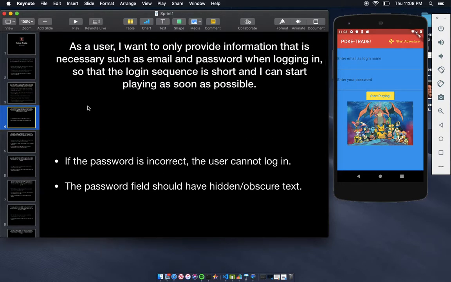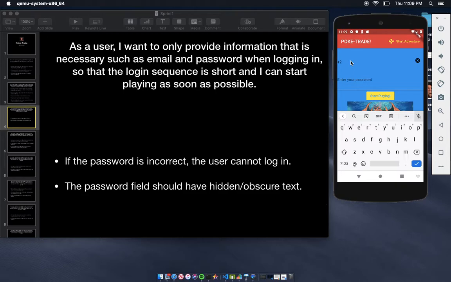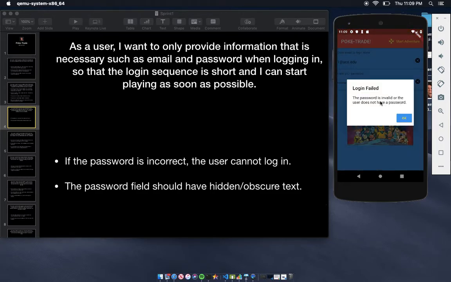As a user, I want to only provide information that is necessary, such as email and password when logging in, so the login sequence is short. I can start playing as soon as possible. So here is an example of an account that's already been created. One at uco.edu. We say PPP. Start playing. Login failed. Password is invalid, so it won't let us log in.